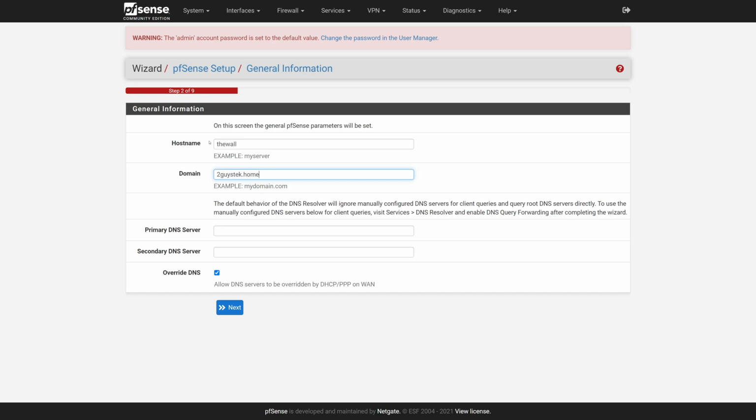Below, we can specify DNS servers that we'd like our pfSense firewall to use for name resolution. By default, pfSense obtains DNS server information from the DHCP lease received from your ISP. If you have a specific set of public or private DNS servers you'd like to use to override the ones provided by your ISP, add them here. We'll be leaving ours default and clicking Next.